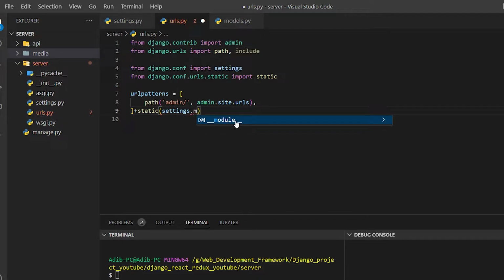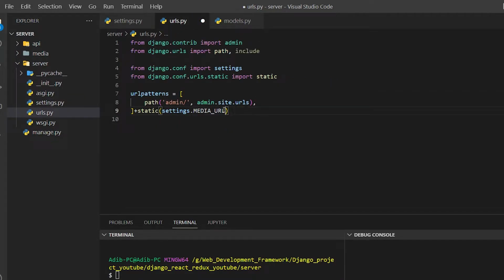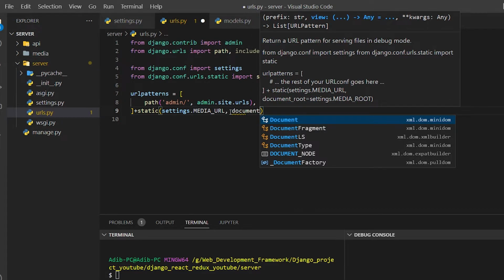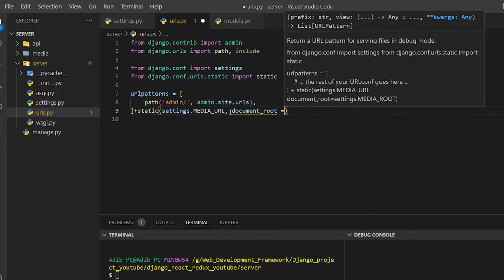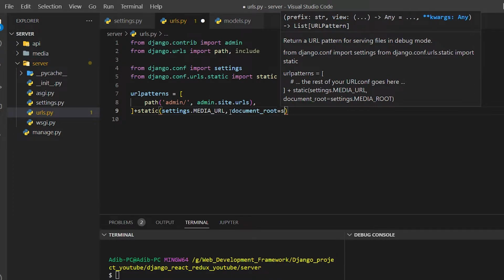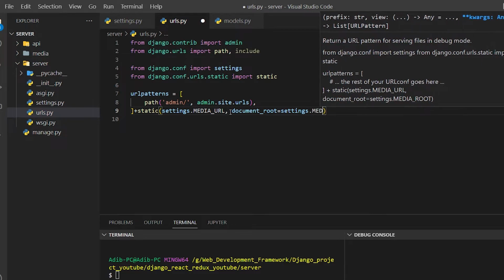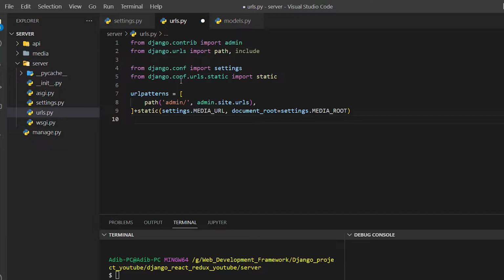dot media underscore URL, and this is from the settings. In the settings we have the media URL, you need to pass that, and one more parameter you need to pass, document root is equals to settings dot media root. So we have added all the configuration for the static content in our URL.